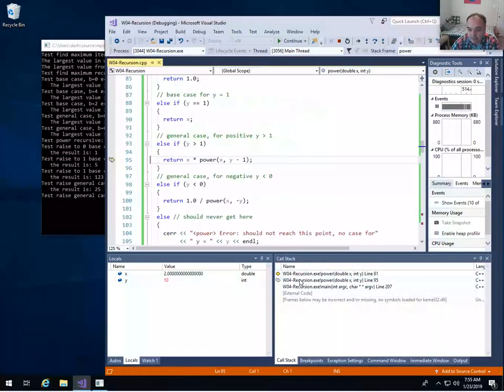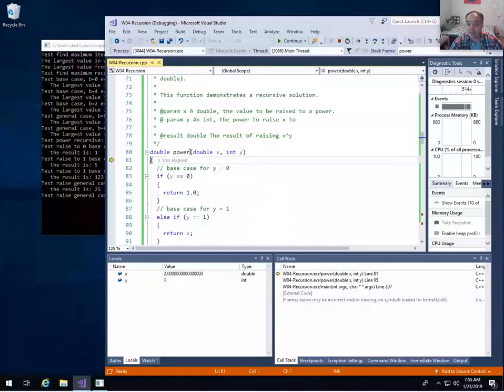You can double click on these to go back. So now I'm back to my first call of power. On the stack, it had room set aside for my parameters x and y, and the values of x and y in this version of power on the stack were 2 and 10. I can double click on this to go back to this one. On this version of the stack, the values of x and y were 2 and 9. And these are two separate versions of my parameters, x and y.